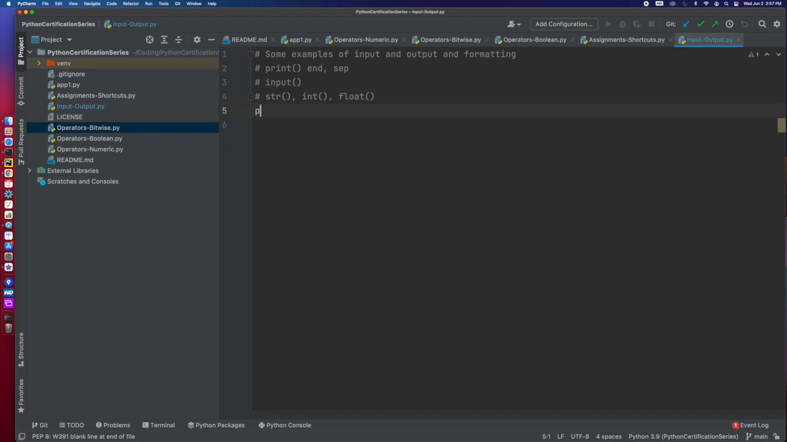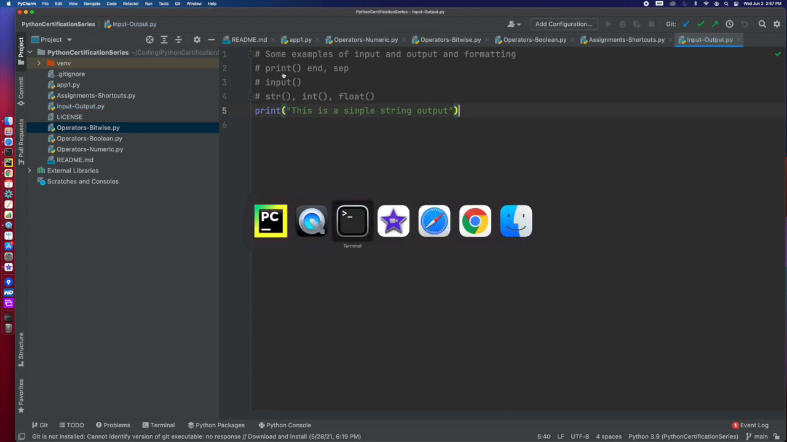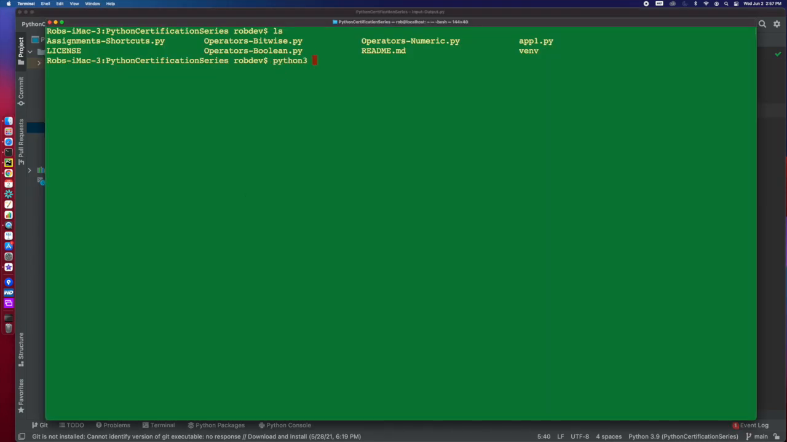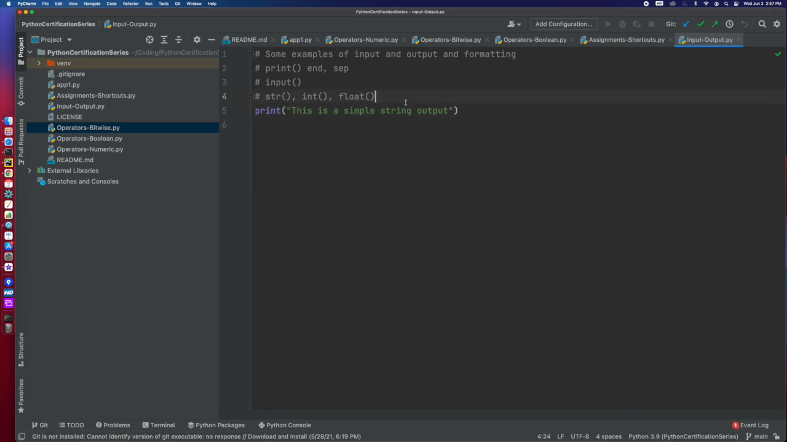So the basic is, first we have print. This is a simple string output. Easy enough. If we do this, then we see that string shows up. Now we can also do, let's do this, x equals.